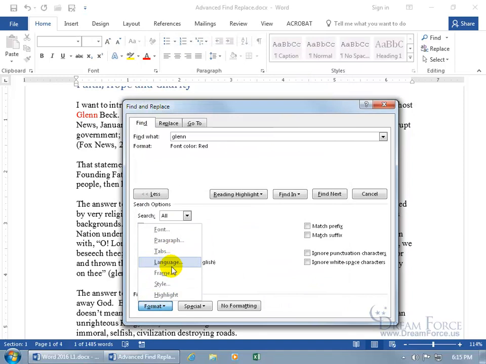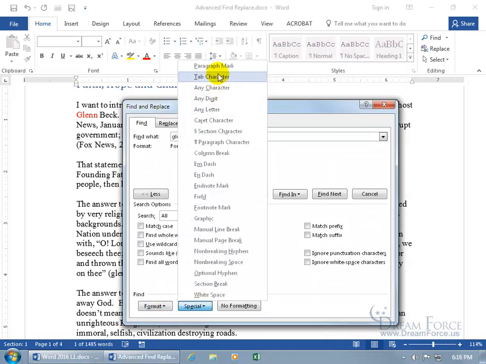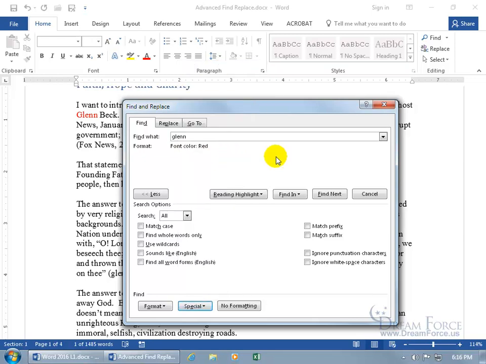And of course, the others: tabs, language, frame style, highlight, or you can do something special. Like if you're going to look for a paragraph mark or tab characters when you get to a certain point, or column breaks. That gets pretty in-depth, and we haven't even begun to cover Word. So you may want to come back and check this out later after we go over some of these features and special and formatting.